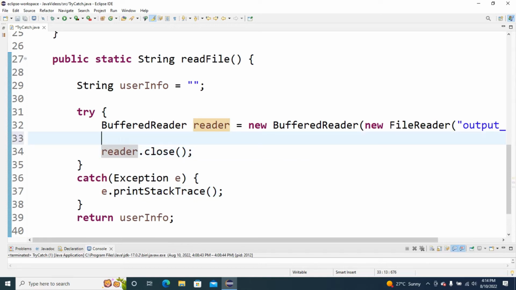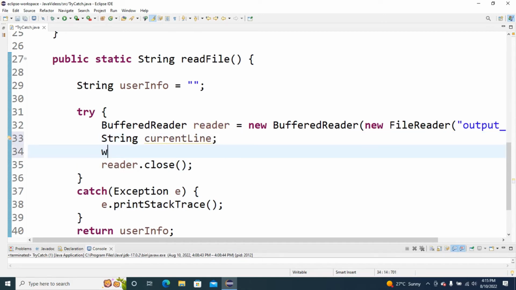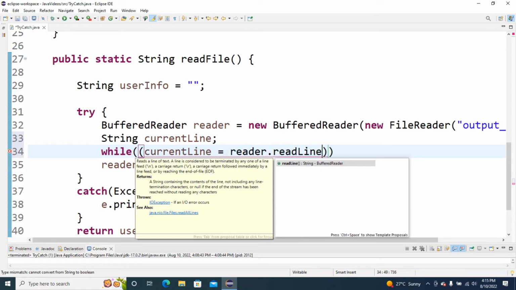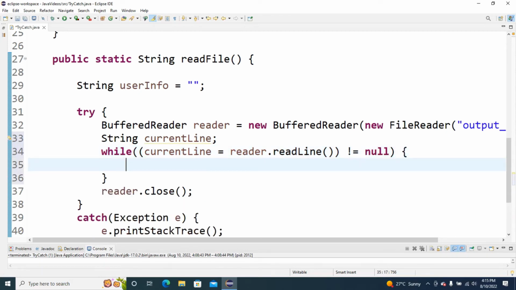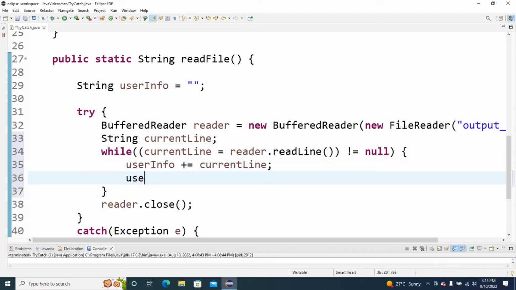Let's say string current line, and then we'll say while current line equals reader dot read line does not equal null. And I'll explain this in a sec. We're just gonna put our code in here. Let's say user info plus equals current line, and then we'll put a new line into user info plus equals new line character.